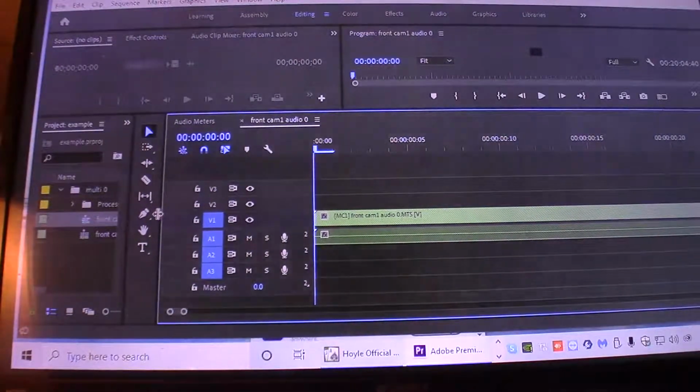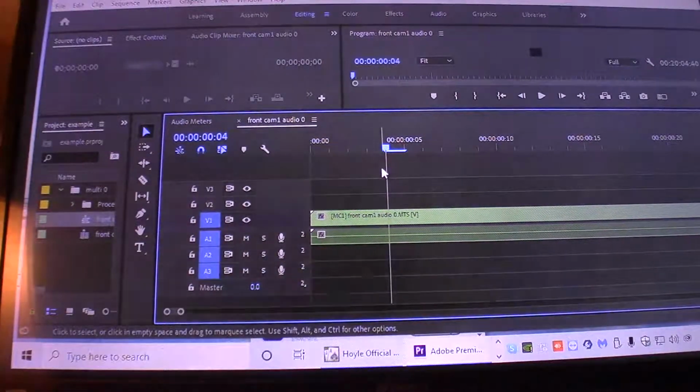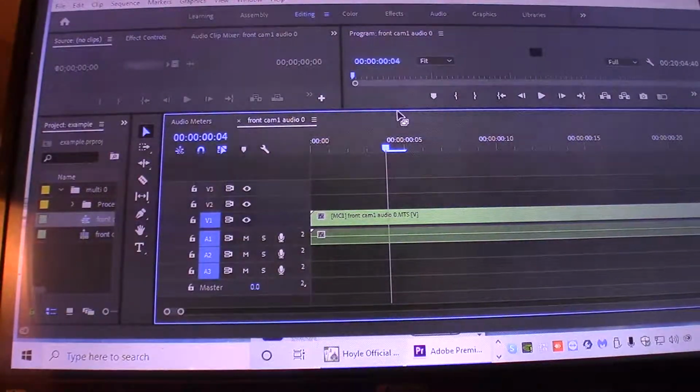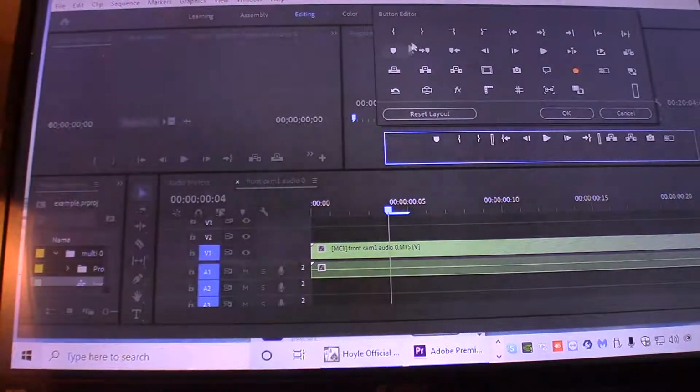Move this over. Now what you need to do is come up here and select this button. Then you're going to toggle this to go to a multicam view. If you don't have this in your toolbar, you hit the plus button, and then you have all these options that you can put on your bar, that you're going to access on a regular basis. You can highlight it, and it'll tell you what they are.